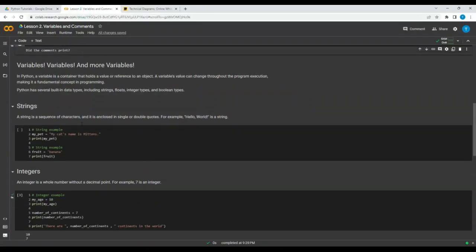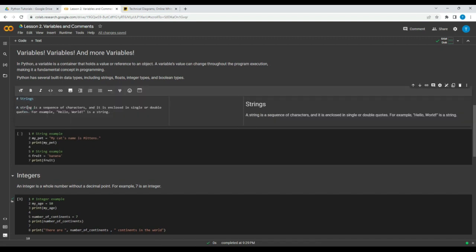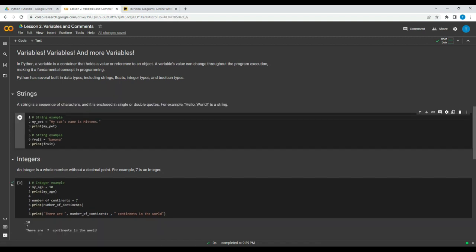Let's talk about this in a little bit more detail. So the first data type I want you guys to know is a string type. A string is essentially just text. It's a sequence of characters. So this M is a character, this Y is a character, this space is a character. Every single time you press the right key to go to the next character, that's one character at a time. Cat's space name, and even the punctuation, everything's a character.